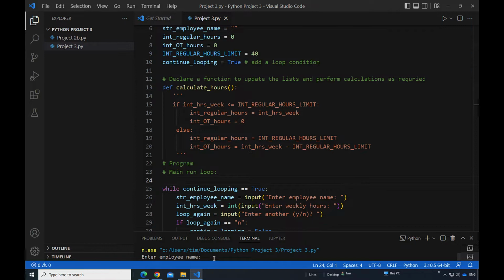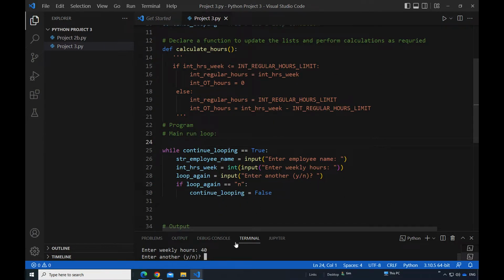So, enter an employee name. Let's enter a name, John, 40. You can put a Y in there or just leave it blank, right? And enter another employee name, Bill, and Kate, and hours. So you see here our loop is working.